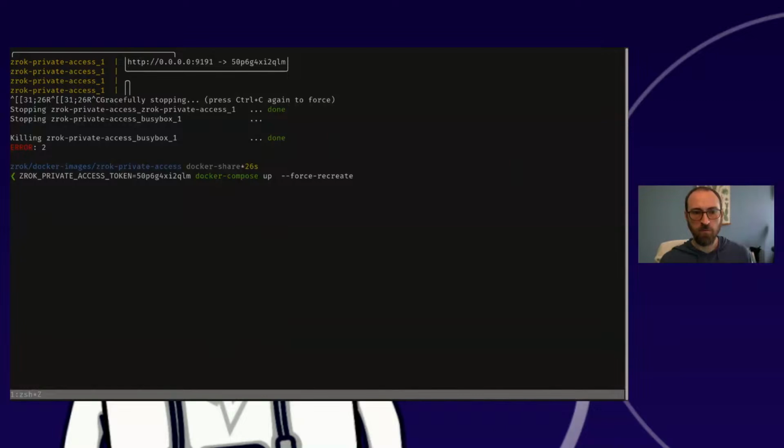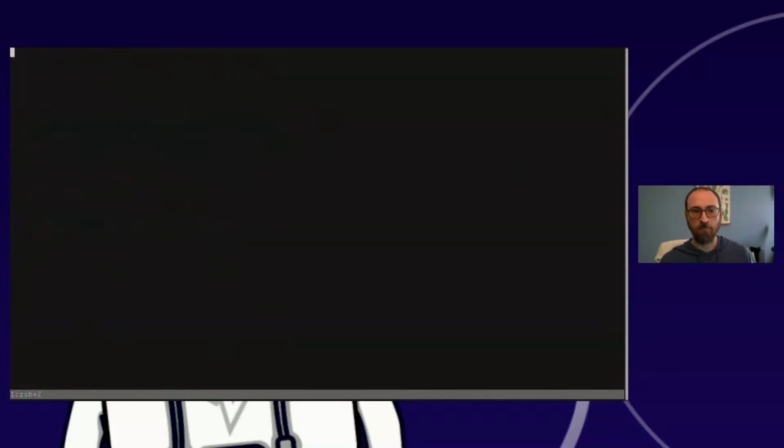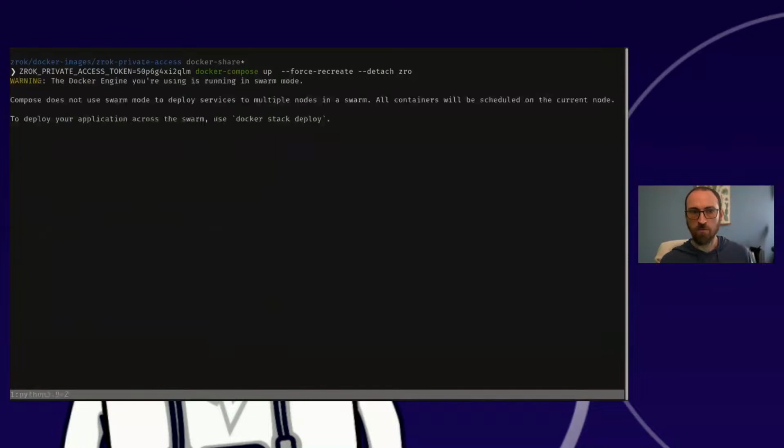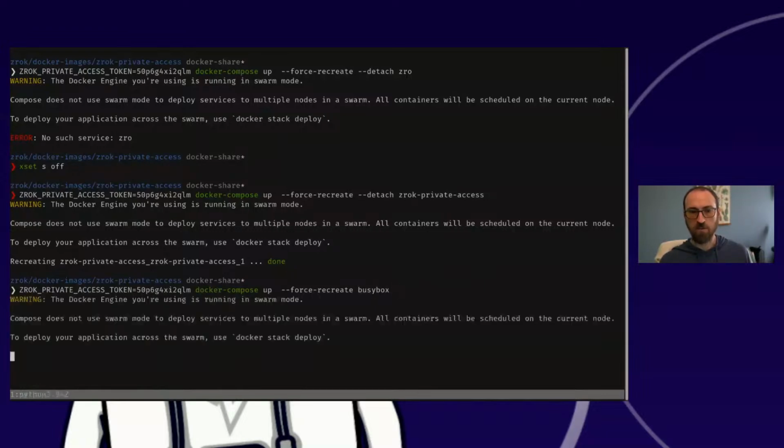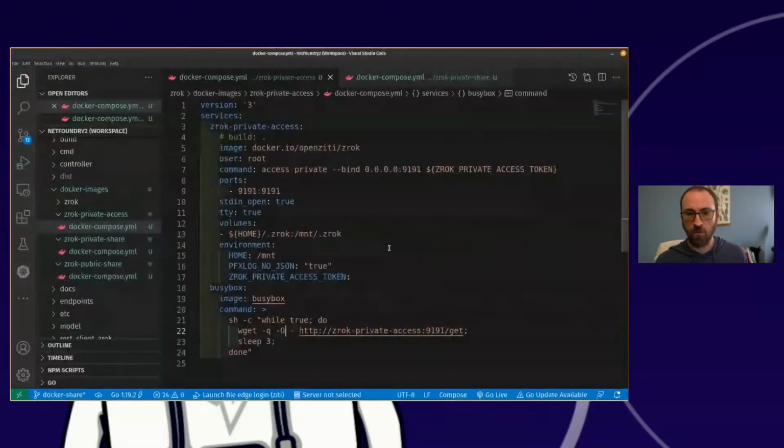So first I'm going to run the private share. And detach it. Oops. So we'll run that in the background. And then I'll run in the foreground our busybox container so we can just see what it's saying more clearly. I should have it print a little status message so I can actually get the reassuring info output.